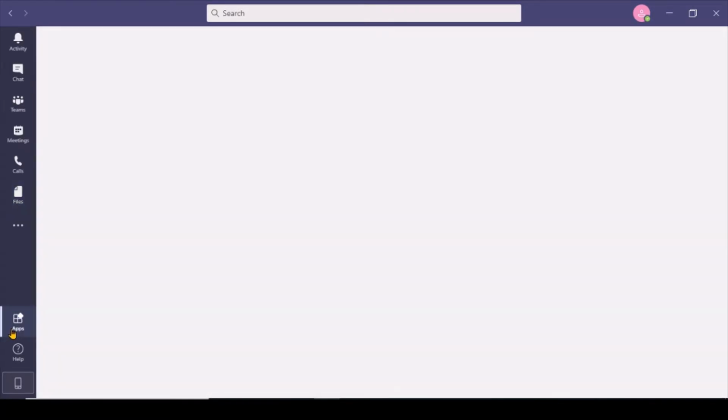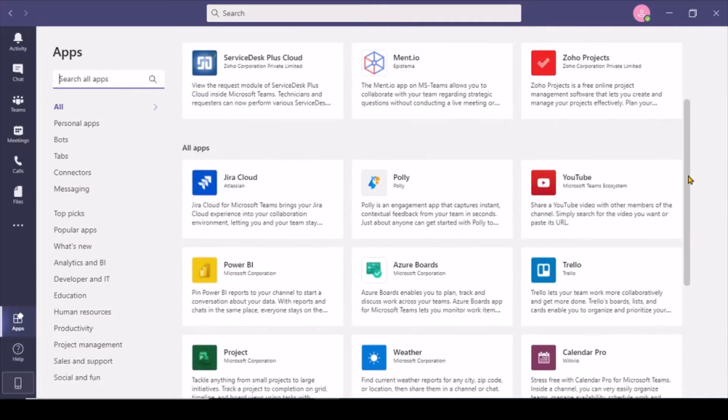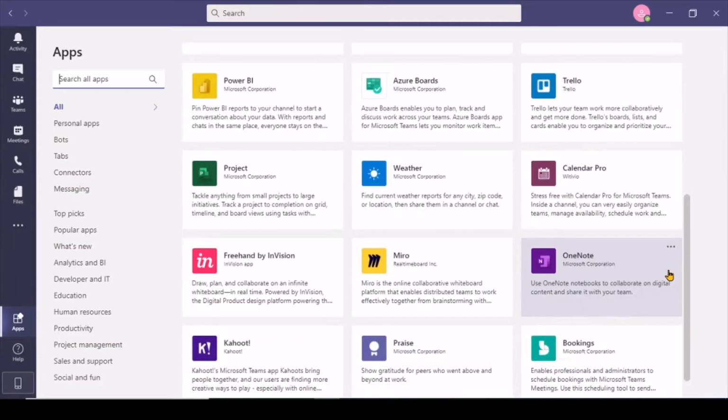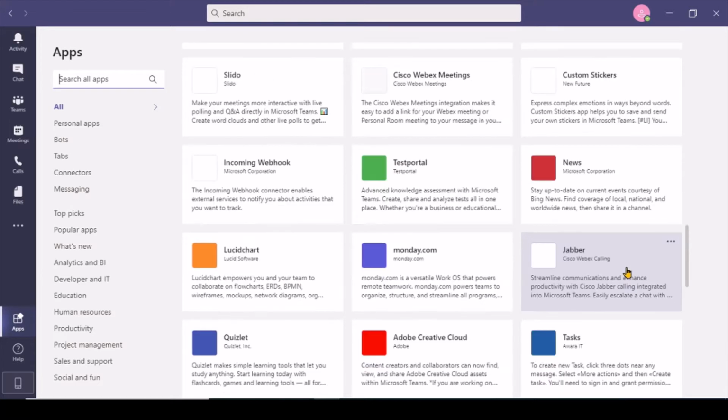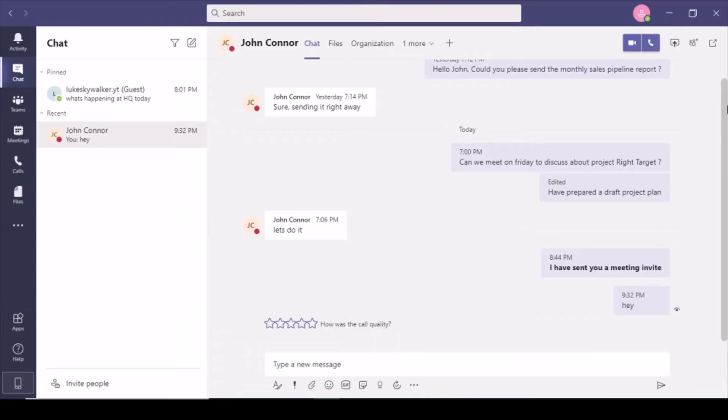Then we have the apps section where you can find numerous apps that you can integrate with Microsoft Teams to get even more features. You have options like Microsoft Project, OneNote, and Trello. At the bottom left corner, there is an icon where you can click to download a mobile version of Teams, which can be very handy to attend meetings on the go.